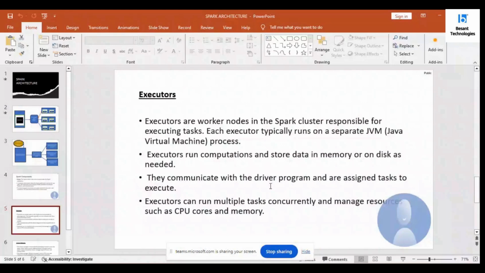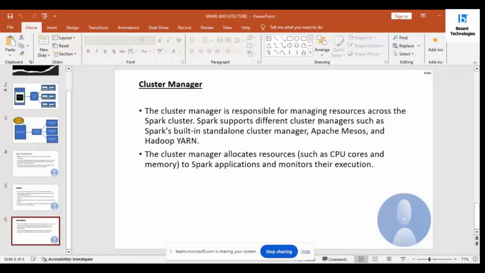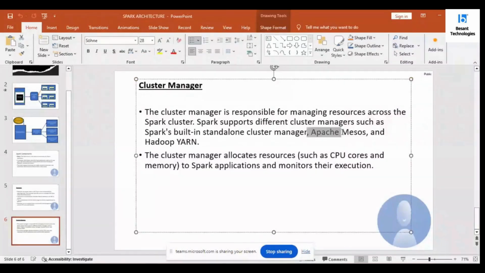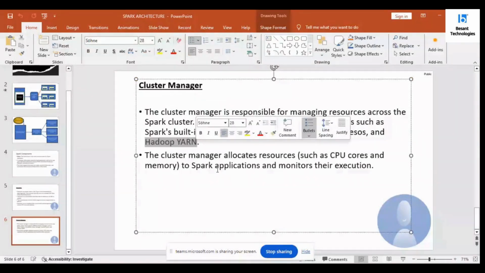The cluster manager is simple, you can say directly in the name itself. It is managing or providing resources. The cluster manager is responsible for managing resources across the Spark cluster. Some of the famous cluster managers are Apache Mesos, Hadoop YARN, and so on. The cluster managers allocate resources such as CPU cores and memory to Spark applications and monitor their execution. So that's what the cluster manager and executor are.